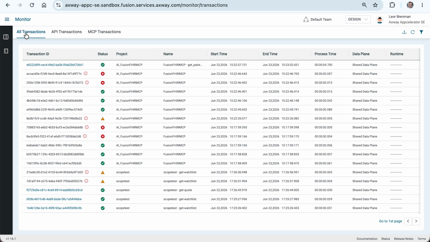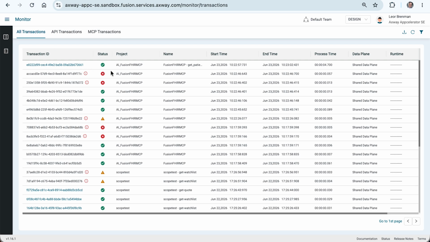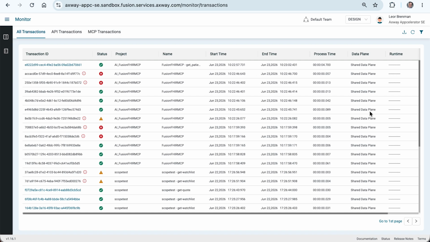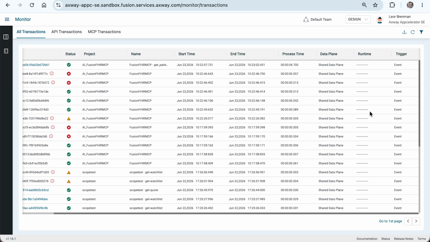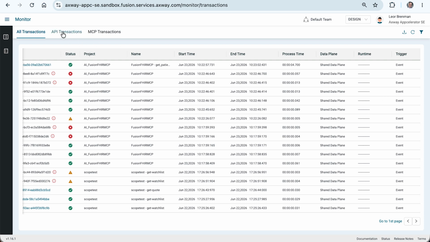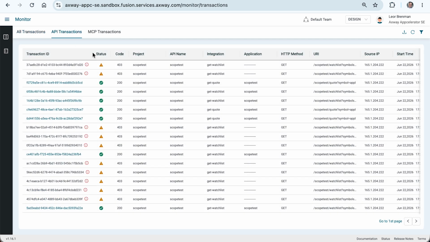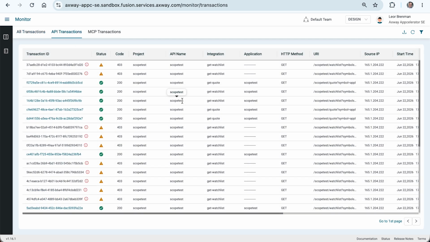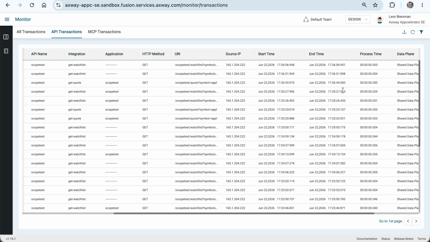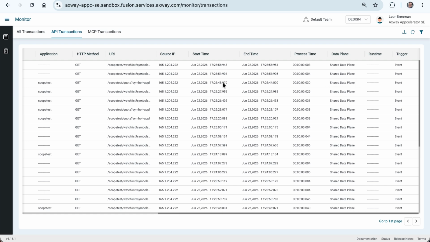And what do we see in the transaction list? You see the status, the project for the integration that ran, the actual integration name, the start and end time, as well as the process time, data plane, runtime, and the trigger. Was it an event or was it manually triggered? If we look at API transactions, we can also see the status code, the application name, the method, the URI, the source IP address, and then the same information.